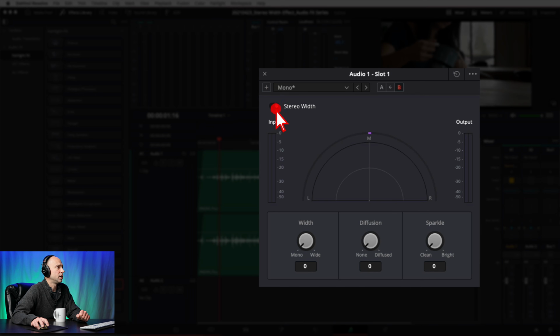Coming down, we've got our on-off toggle button right here. Below that, we have our input levels, and that's our little meter here. It's going to tell us what our levels coming into the effect are.